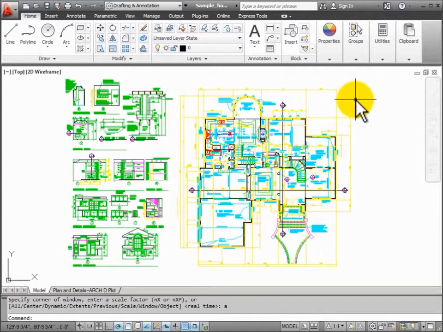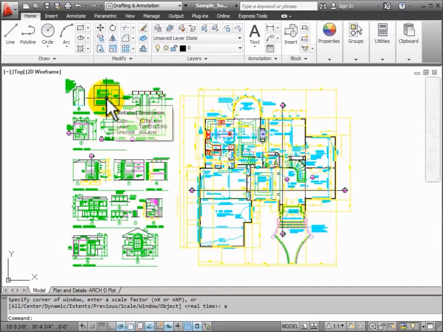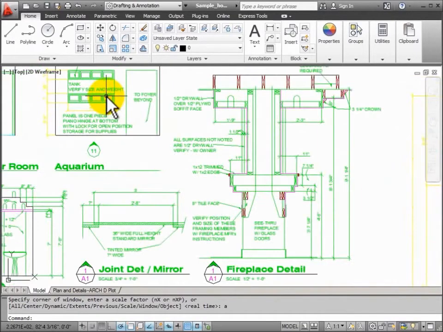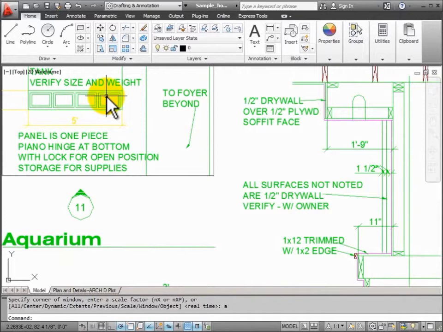By far the tool that I use the most for controlling my zoom and pan is my 3-button wheel mouse. With no command active, if I roll the wheel forward, I will zoom in. Now you notice that where I place the cursor becomes the focus of my zoom. So I'm going to place the cursor over this part of the elevation drawings and I'll roll the mouse wheel forward. And it zooms on that part.